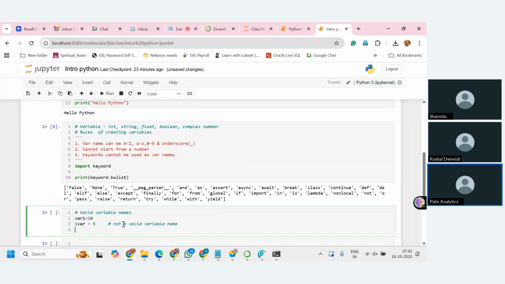Or suppose you write something like @01, and then you try to assign. This is also not a valid variable name because it is using a symbol other than underscore. So this is also not a valid variable name.